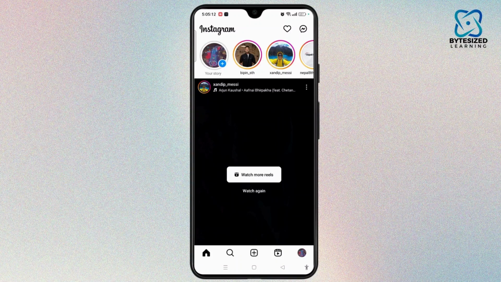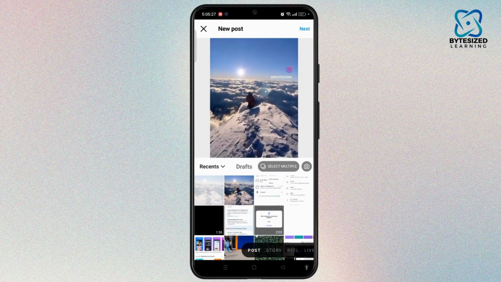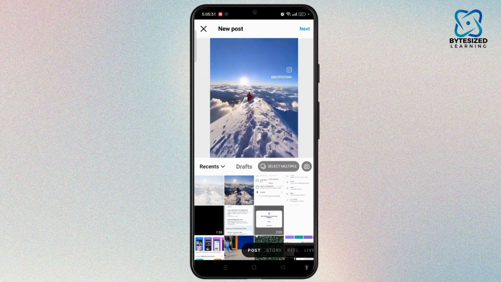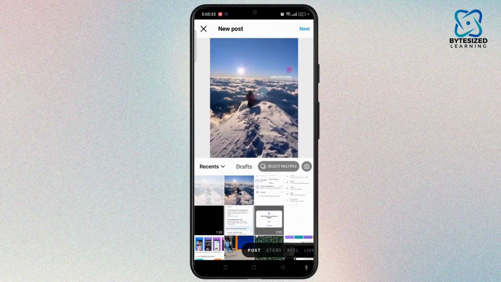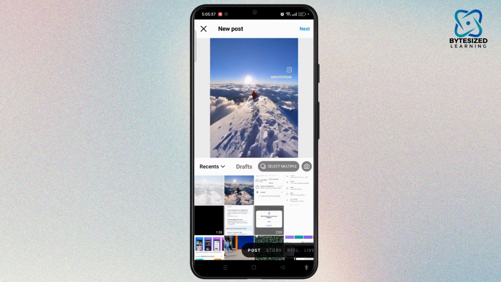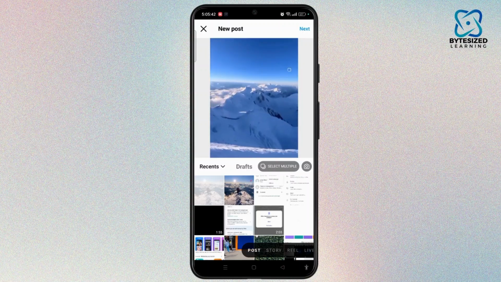After that, select the plus button at the bottom center of the screen in order to save reels. At the bottom of the screen, you will see different options that say post, story, reels or live. Simply select the post option and select any video or reel video that you want to save without posting. I have already selected one, so let's tap on next at the top right corner.